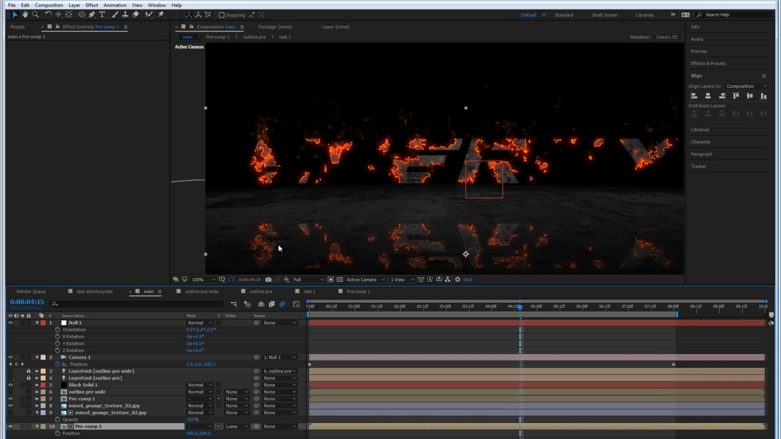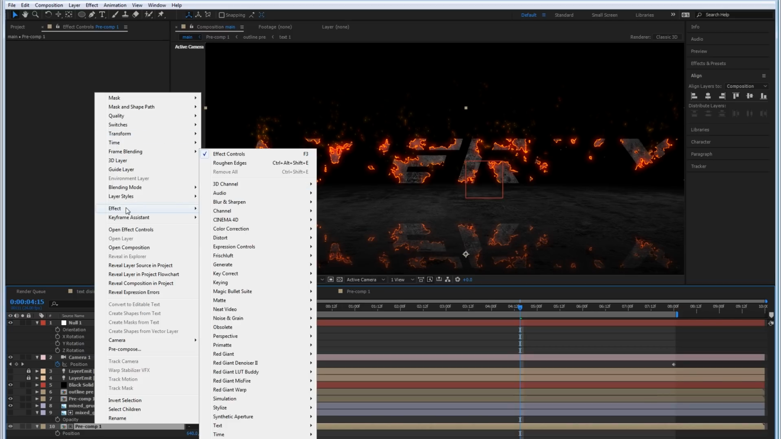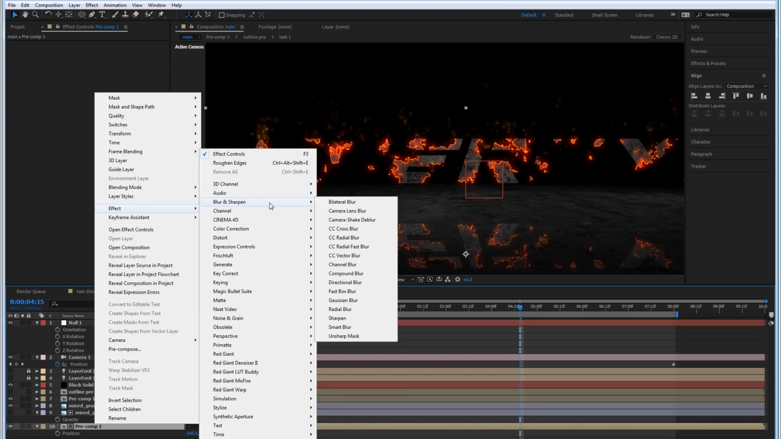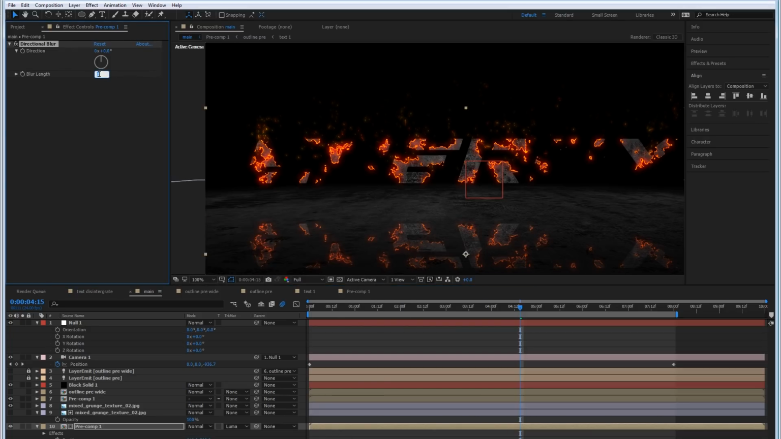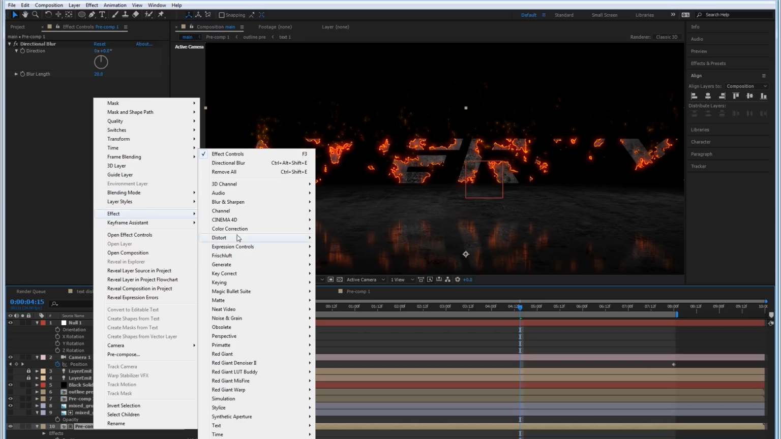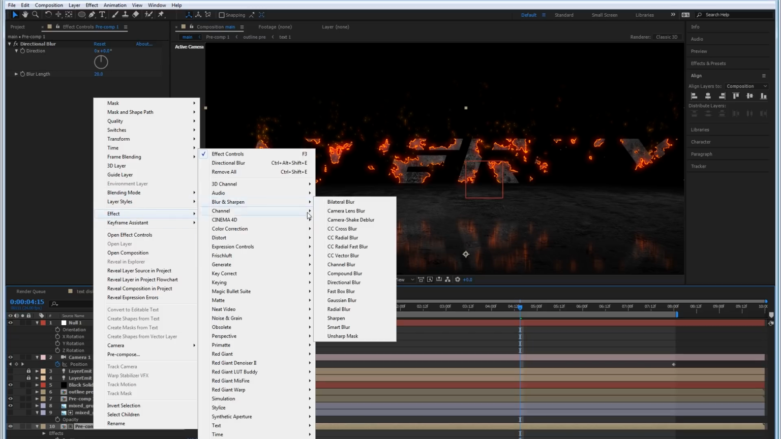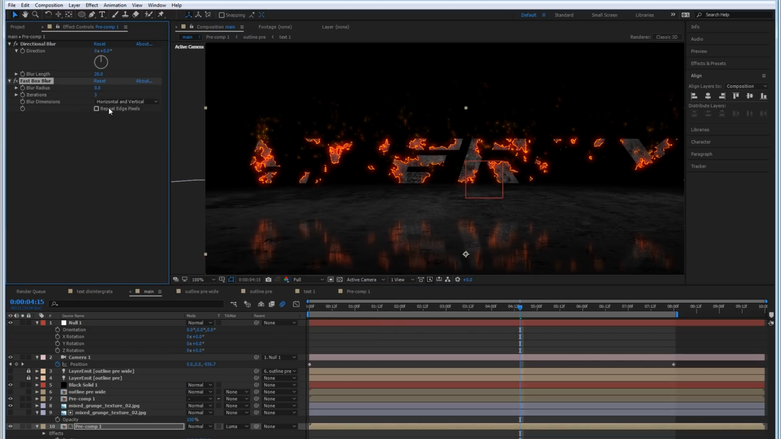on this floor surface. Let's go to Effect, Blur and Sharpen, and I'm going to apply a directional blur, set this to about 20, and then maybe just a normal blur layer as well, so a fast box blur, and set this to about 3.